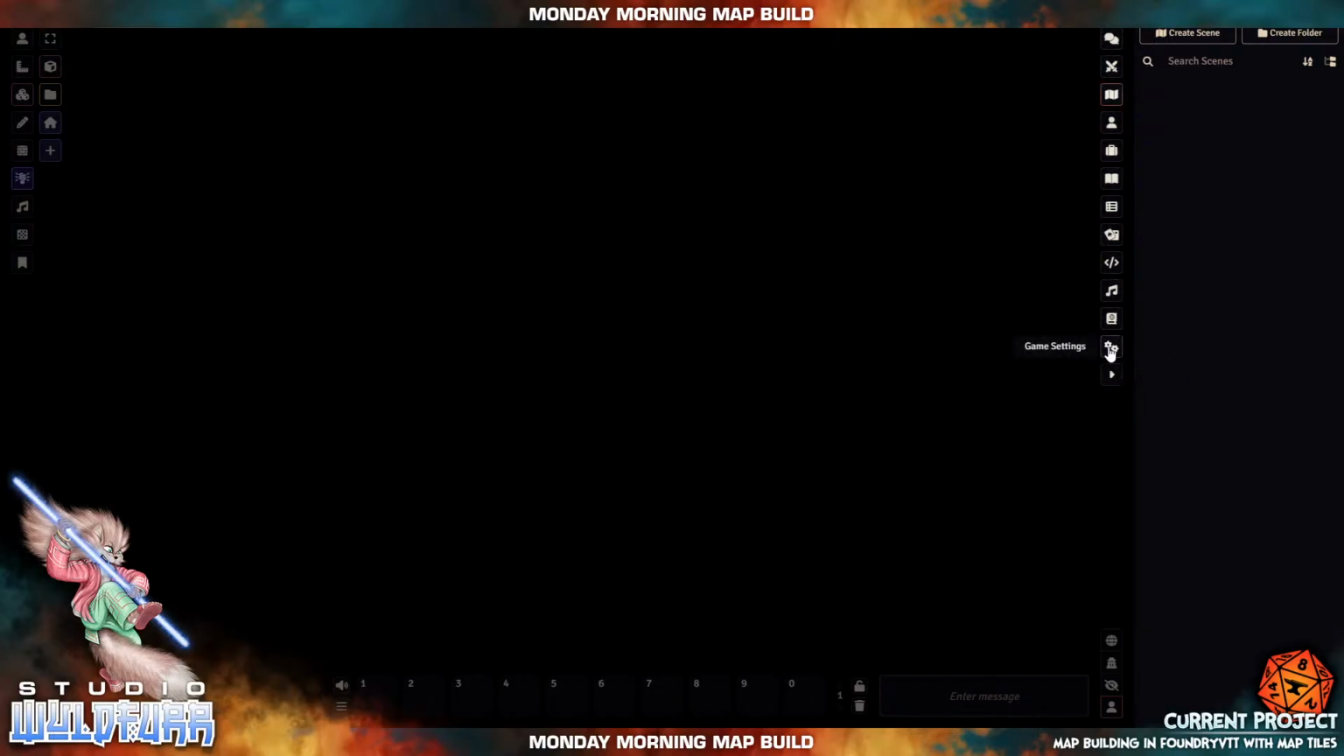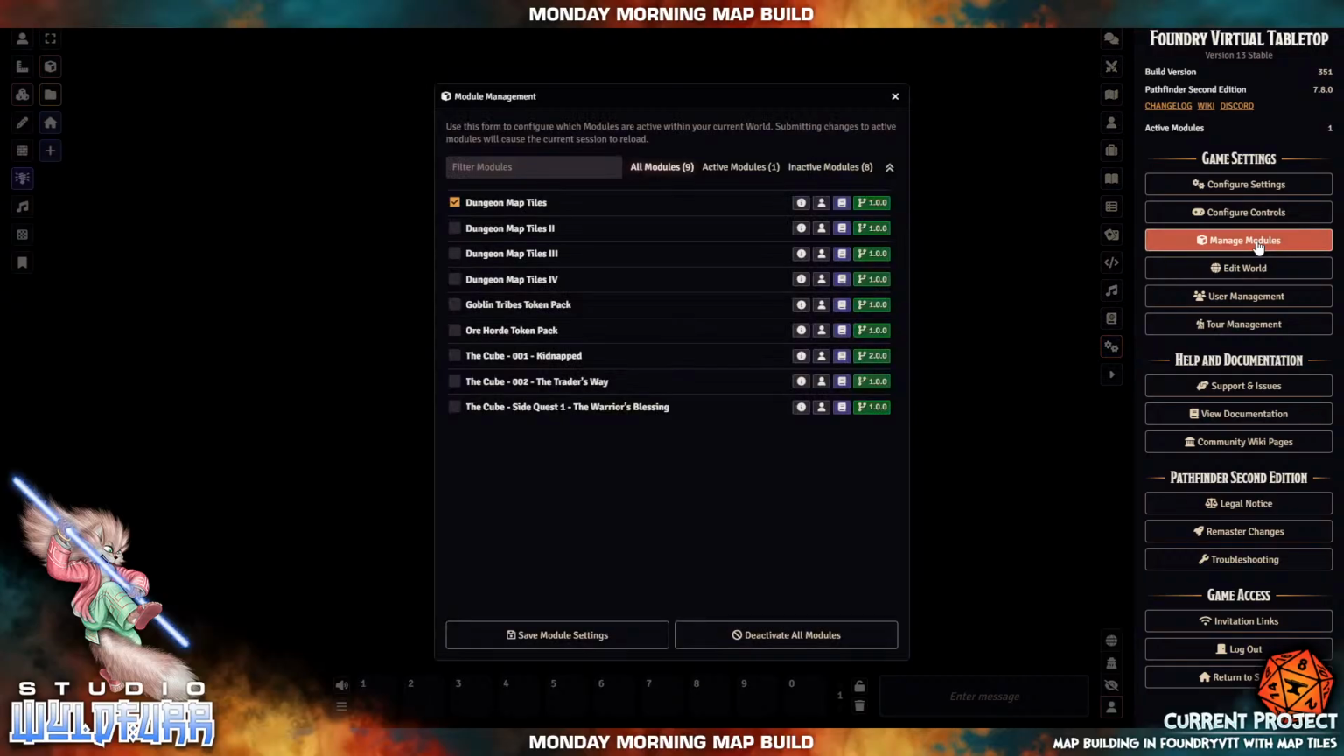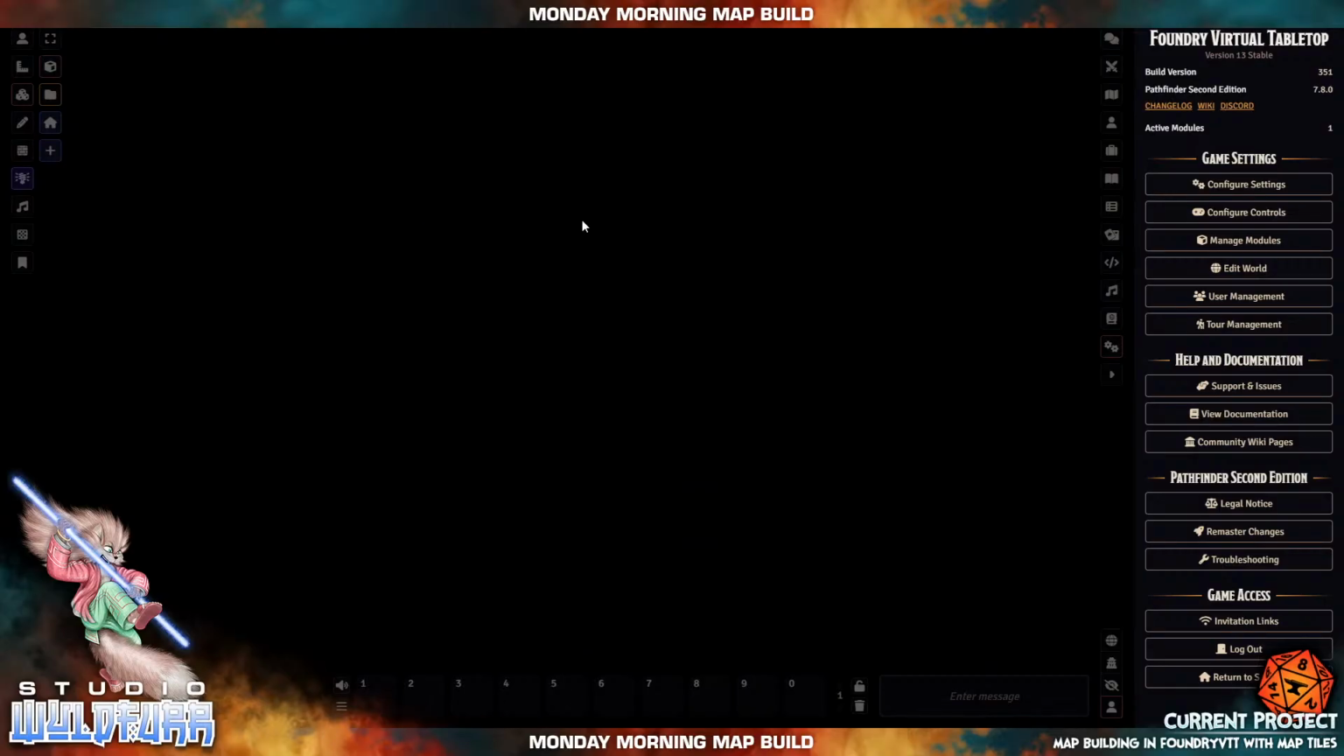So you would go into game settings, manage modules, and have a look. At the moment there's map tiles 2, map tiles 3, map tiles 4. So you could just load one of those. I'm going to start with dungeon map tiles, the first set. Put a little tick in there and then save module settings. It may come up with a second window telling you it needs to restart, because it may need to do so. So load that.